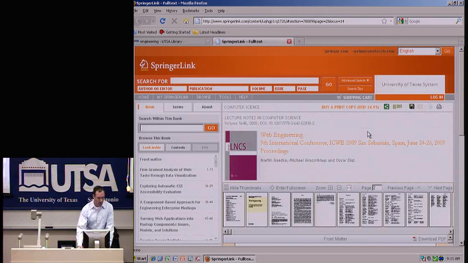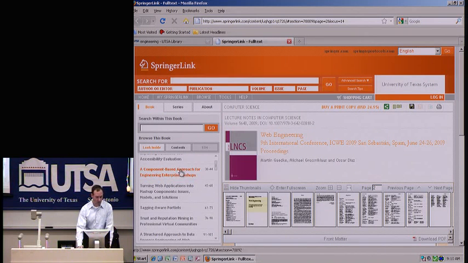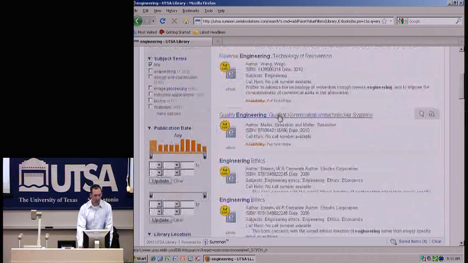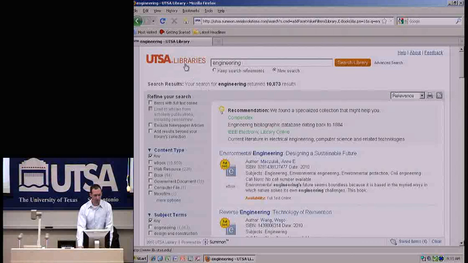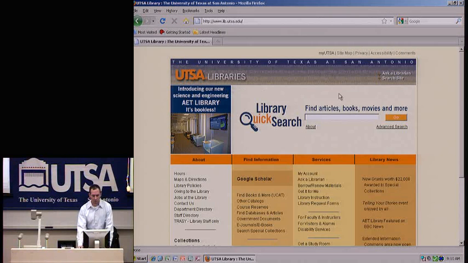You can do the searching within the book here too, and you can go through the different chapters, or in this case articles. So if you see the Springer thing, generally it's a great deal. We don't have access to every book that they have, but we have purchased a bunch of them. Okay. That's enough of the library quick search. I can go up here and click on UTSA Libraries and take me back to the home page.